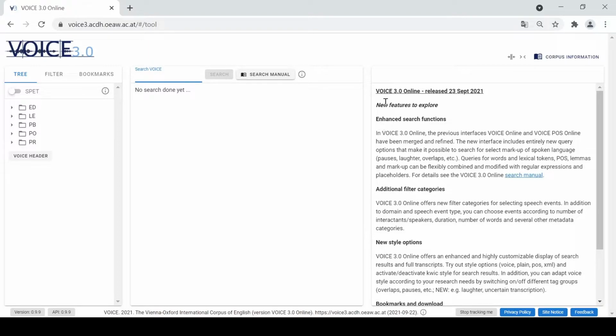When you access Voice Online on a particular day, this area to the right initially contains a welcome text that will disappear once you start navigating and actually using the corpus. So when you are using the corpus, the main purpose of the right-hand area will be to display entire transcripts or corpus information and metadata from headers.